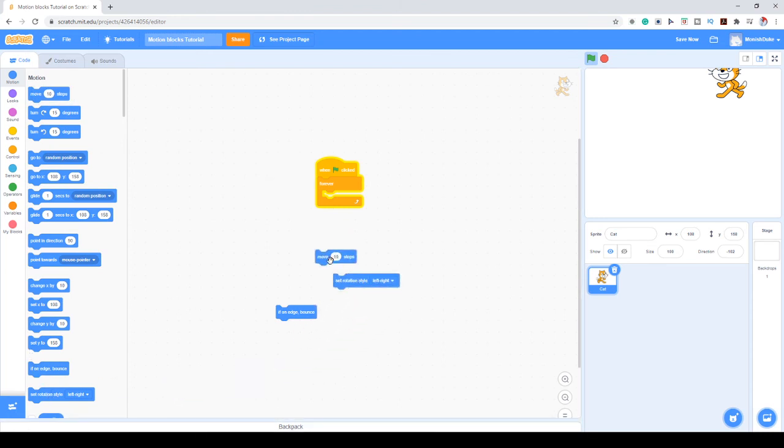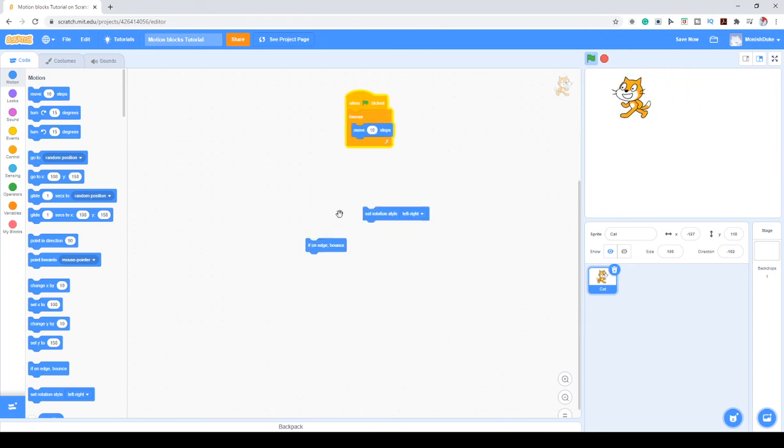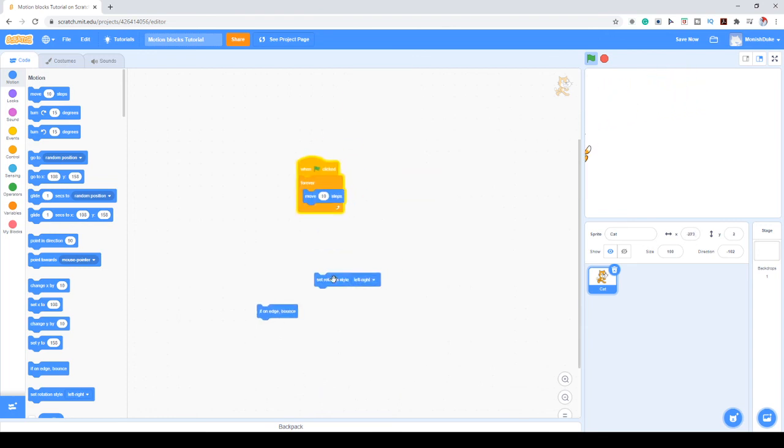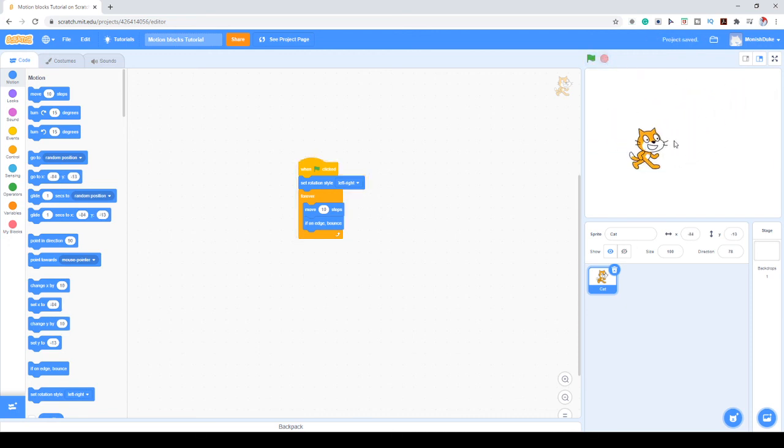Okay, so you're going to move 10 steps. And then if I set the rotation style to left-right, what it will do is it'll always make it rotate. So I'm going to stop this. It'll always make it either look to the right or look to the left. So that's what that means. So it'll always look to the right or look to the left. Like, so now it's looking to the left.